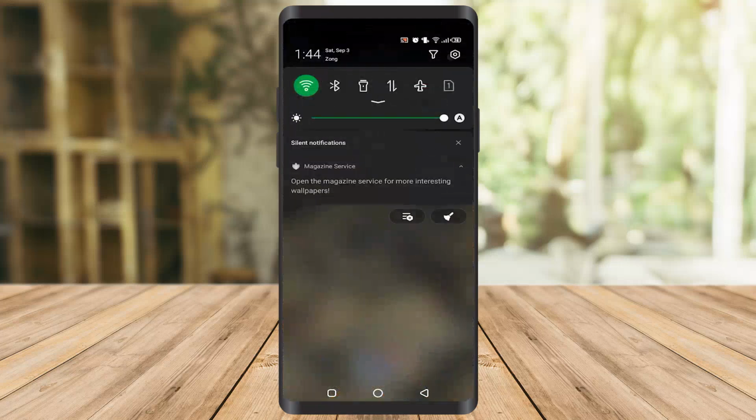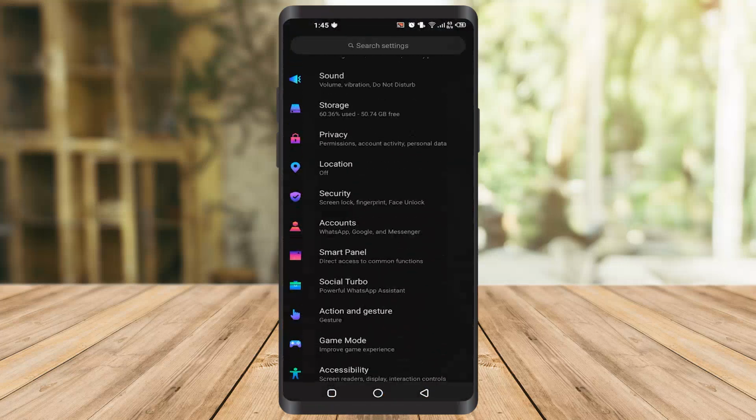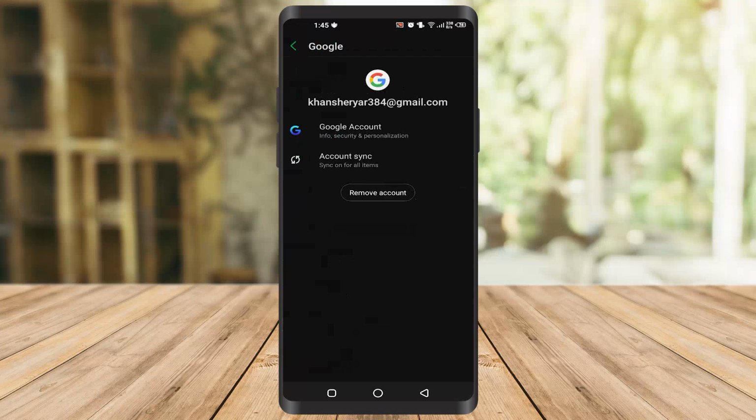You have to go to your phone settings, on your current phone, if it's not changed yet. You have to go to accounts and click on the account you are using. I'm currently using 3 Gmail accounts, so if you're using 1 to 3, you have to do it for all of them. Once you get there, you have to click on account sync.